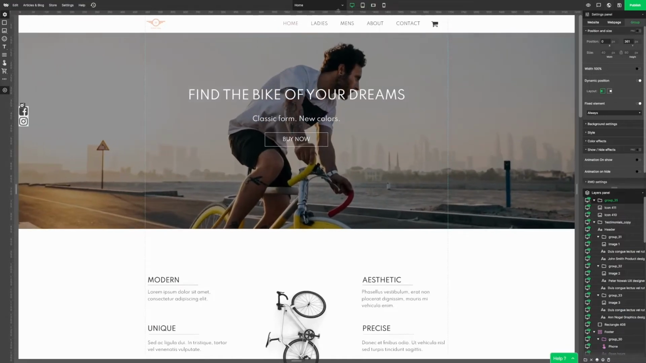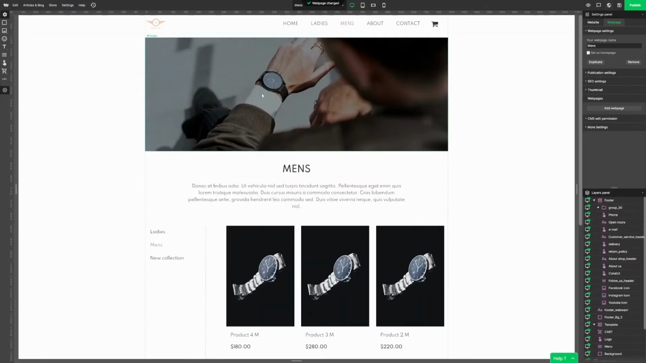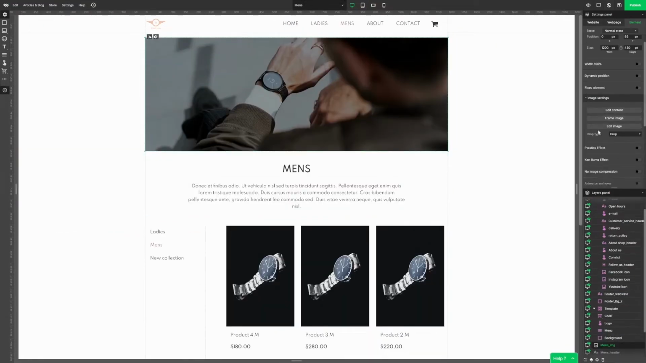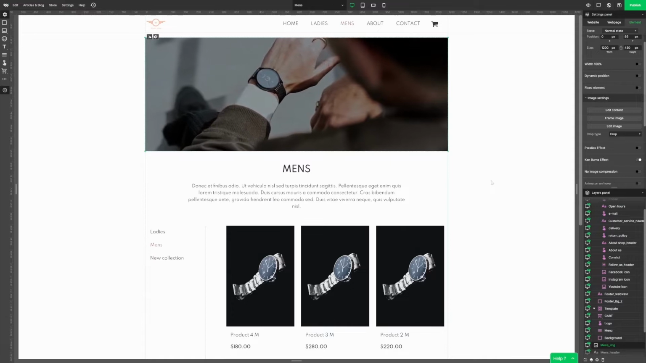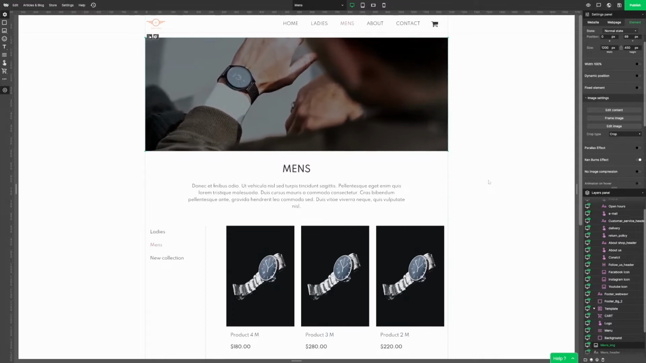Great! Now let's move to this subpage and upgrade the welcoming image with the Ken Burns effect so that the photo will be animated to seem like it's moving. It makes our website so much more interesting, don't you think?